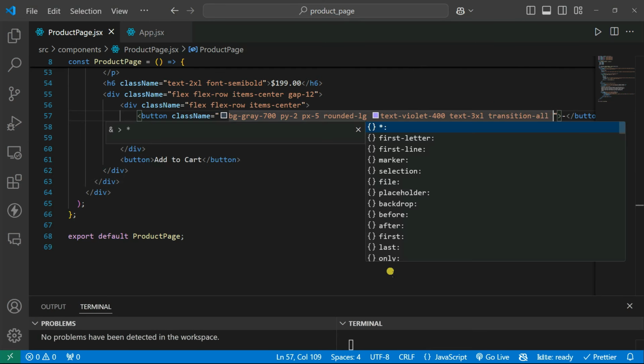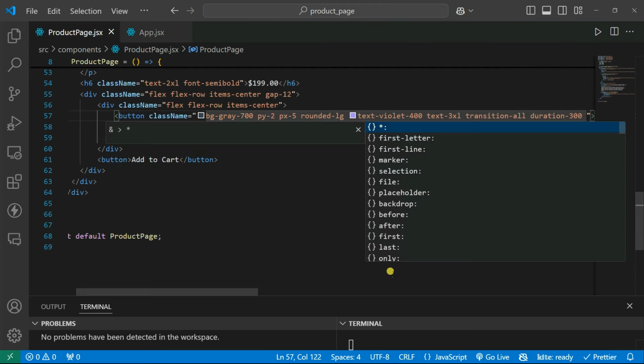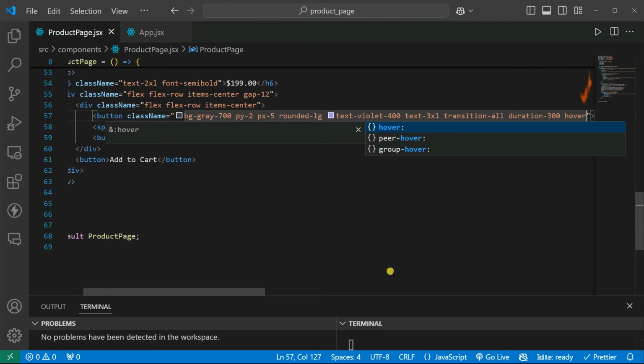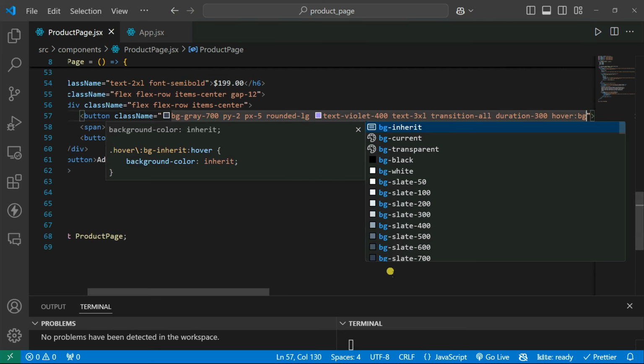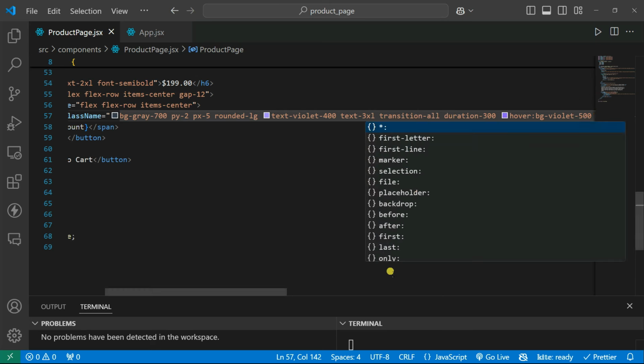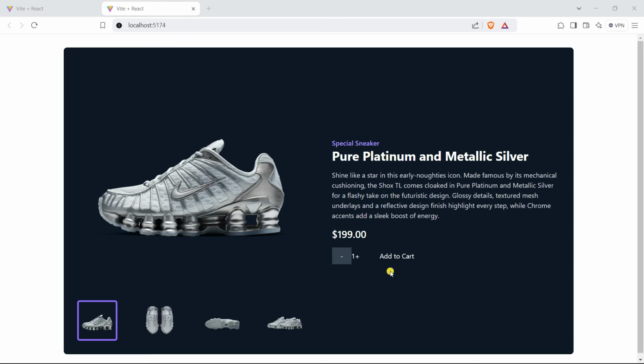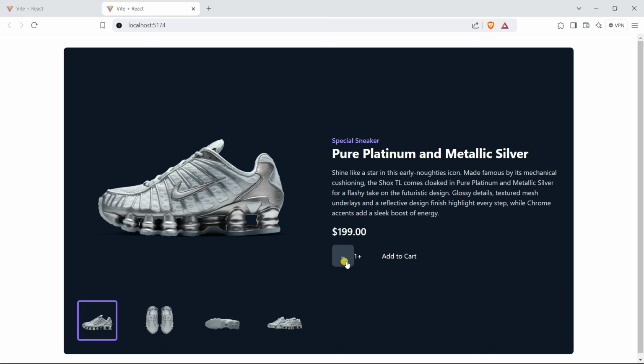just like the animations on that, and you can give the duration. Let's say give the duration of 300, and after that when you hover over here, so let's say hover, we can change the background. So let's say violet 500. And after that, when you hover over here, we can change the text style on that. That's white. And if I see that, you can see here how it will look.